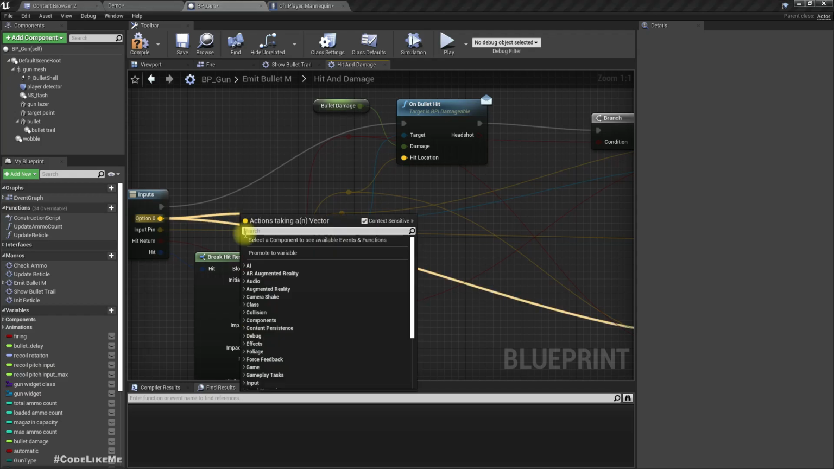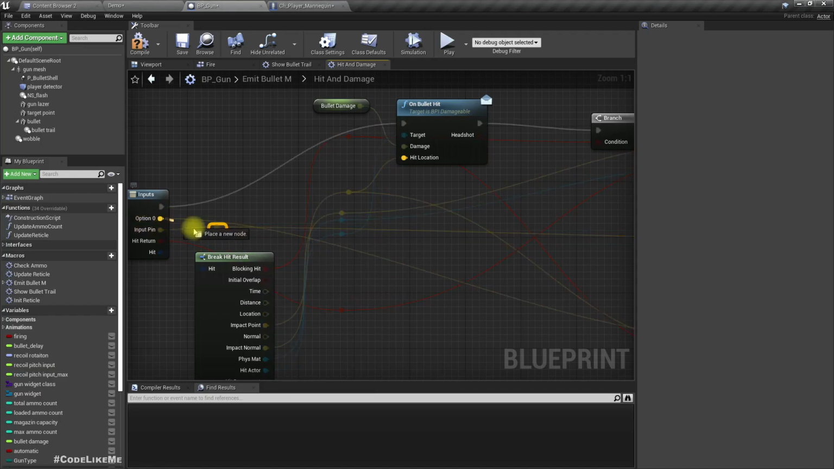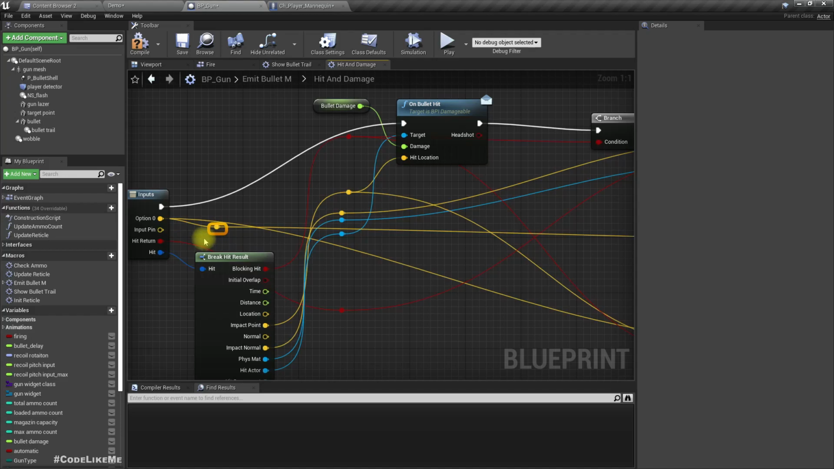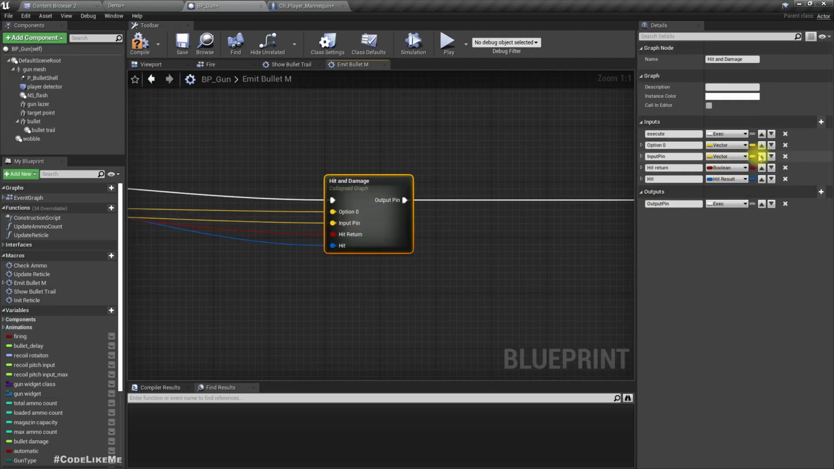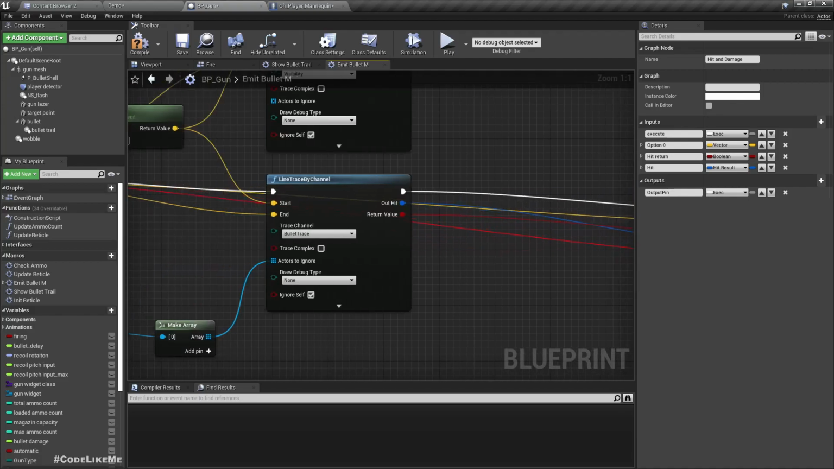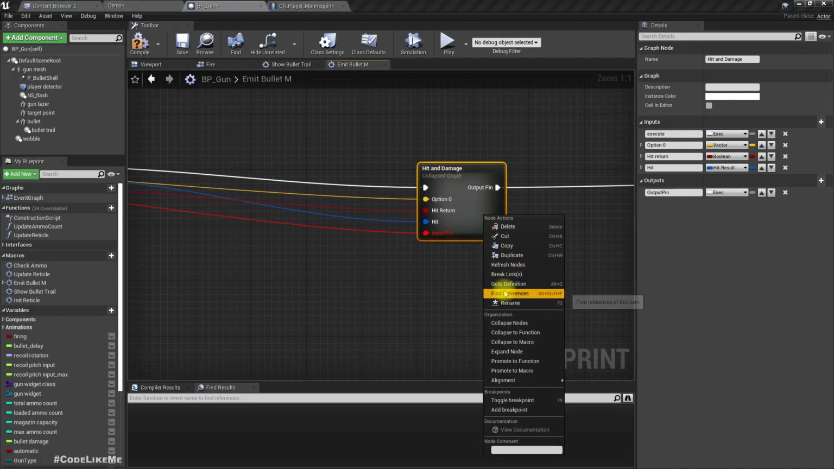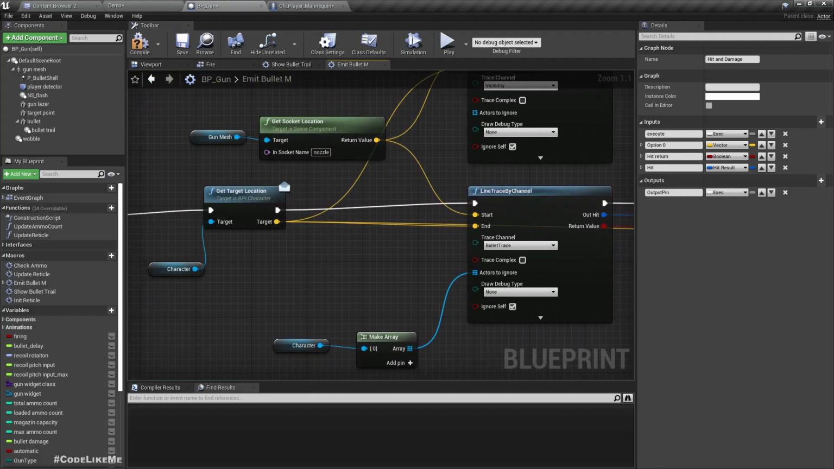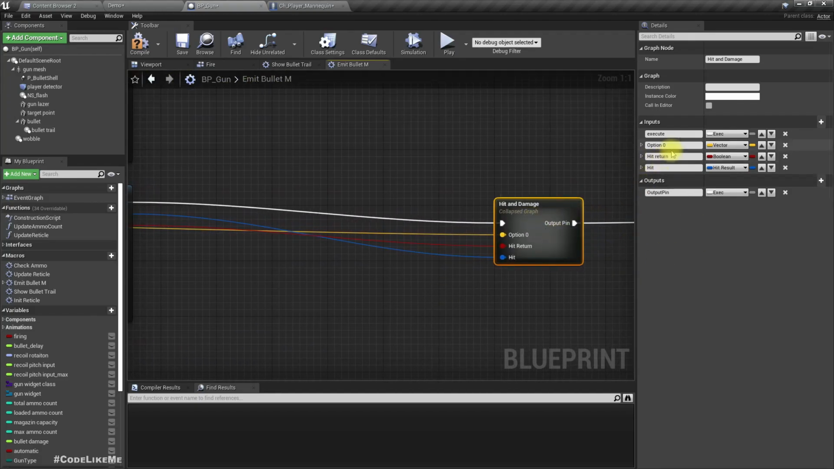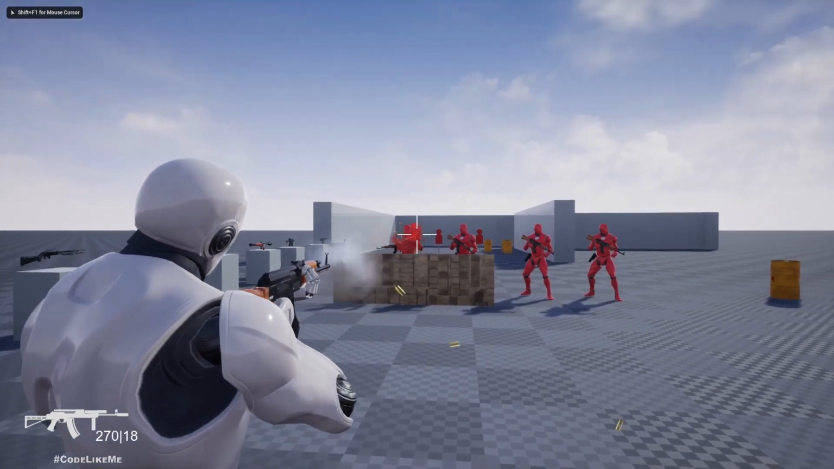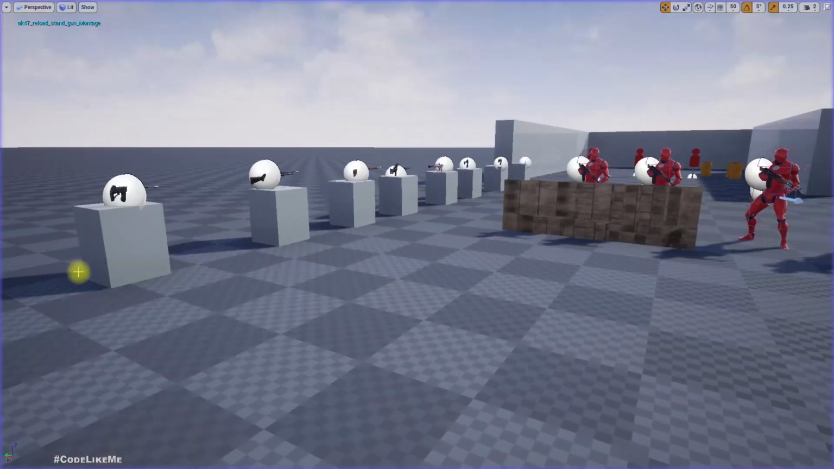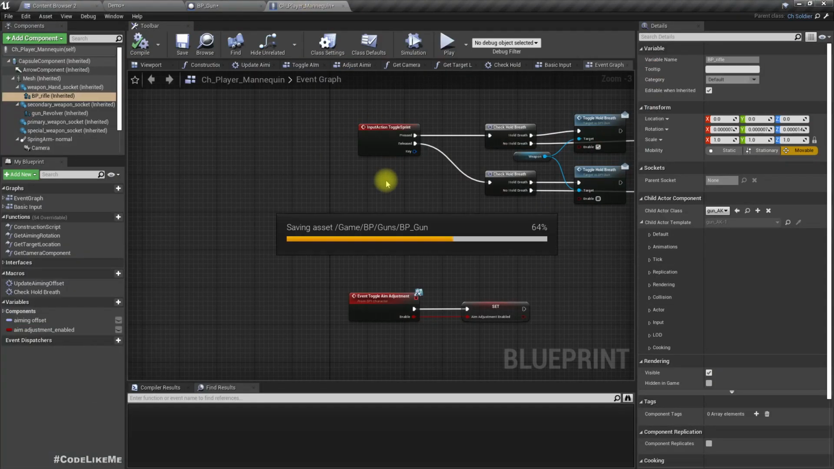Option 0. Let me remove this input pin. Option 0 means, what is it? Target location. Okay, let's test again just to be sure. Yeah, everything is okay.